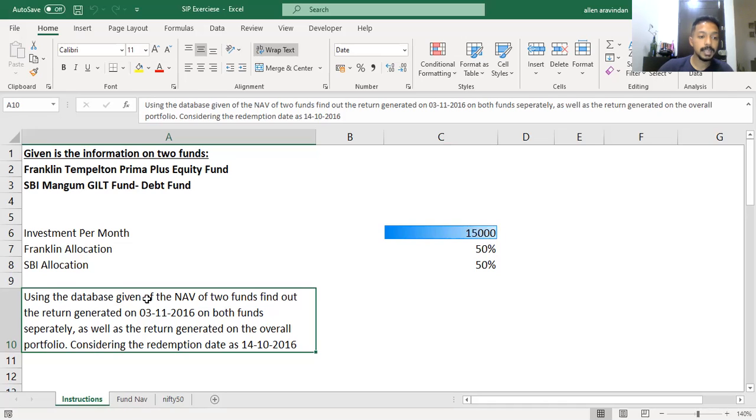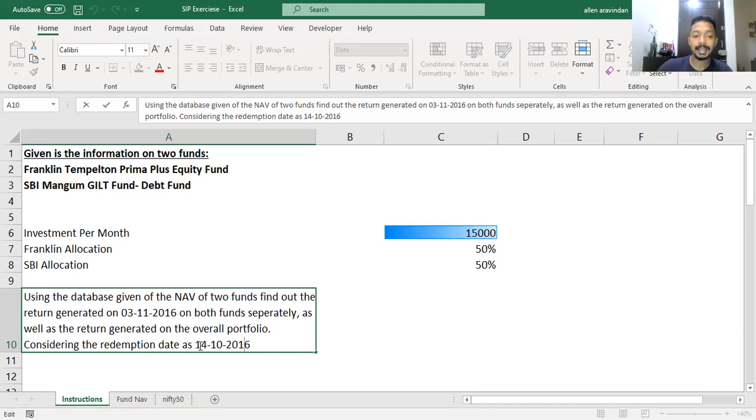So using the database given of the NAV of two funds, find out the return generated on 3/11/2016 on both funds separately, as well as the return generated on the overall portfolio, considering the redemption date as 14/10/2016. So what we need to basically do is we've been given two funds. Franklin Templeton, which is an equity fund. I think most of us will be aware of Franklin Templeton, right? And SBI Magnum Gilt Fund is a pretty famous government securities fund.